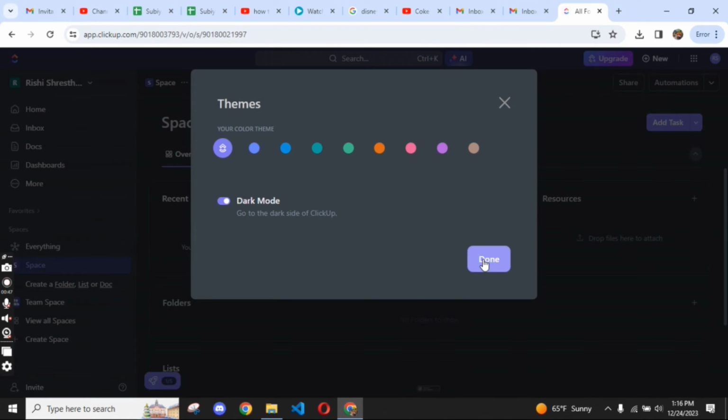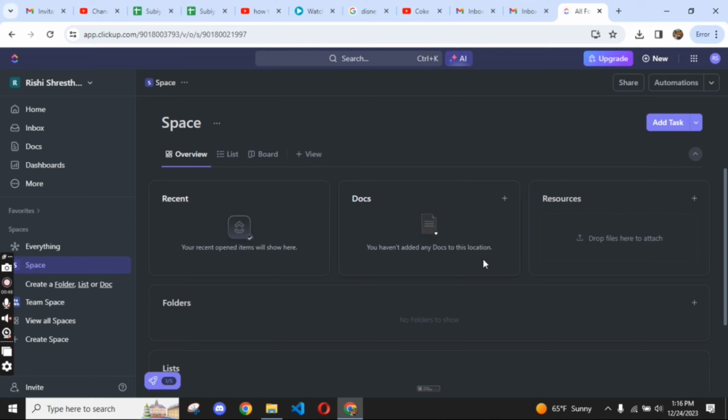Slide the slider and that is how you will be able to enable dark mode on ClickUp quickly and easily, just in few steps.